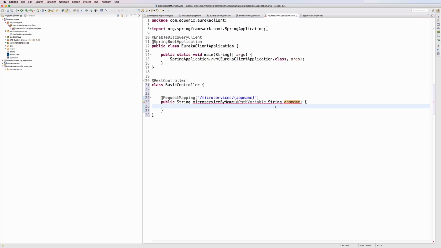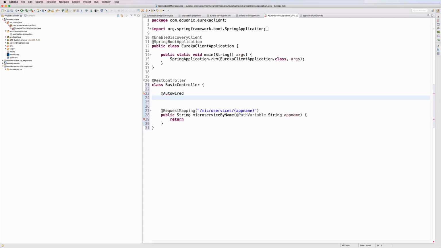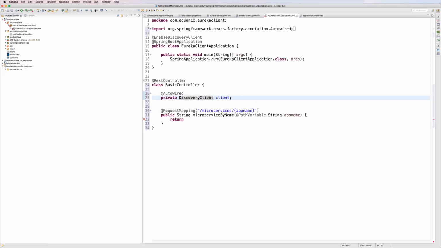Okay, so then here all we're gonna do is just return. Well, first of all, we need a discovery service here. So @Autowired private DiscoveryClient client. What am I doing? Discovery. There we go. Looking good. Let's import that, and let's import Autowired as well. And that's going to allow us to actually get all the instances for the current application.